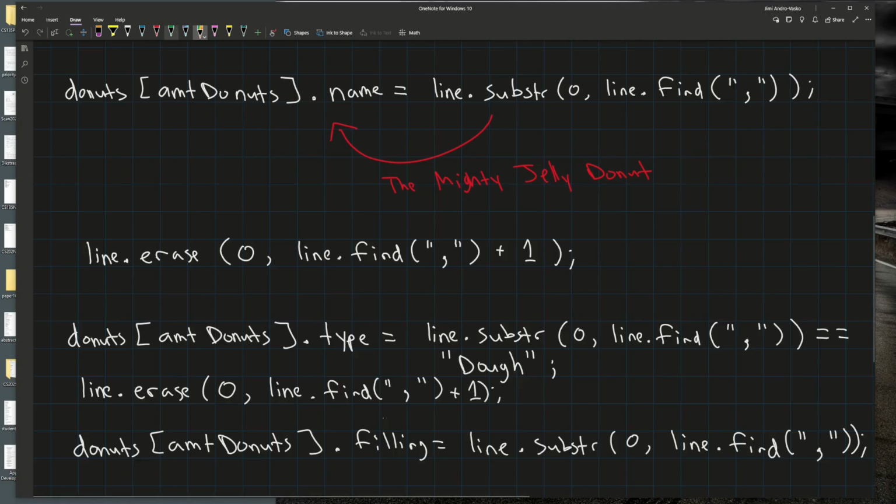So you're going to do all of this for each field in the spreadsheet file, and then increment amount donuts by 1, and then have a while loop that reads the next line of the input file and does this exact same thing, except now amount donuts will be a different value. So it's going to store it to the next index and so on and so forth. Then eventually, once you hit end of file, you of course return the amount donuts counter back to main, and it will know exactly how many donuts were read from the file. So that's really how the GetDonuts function works.